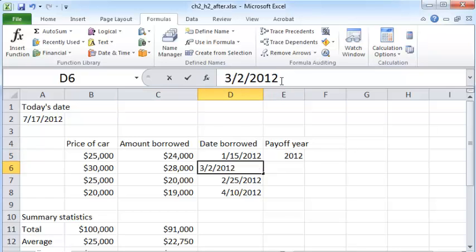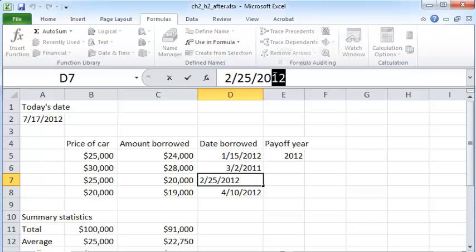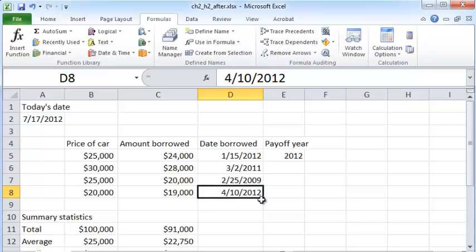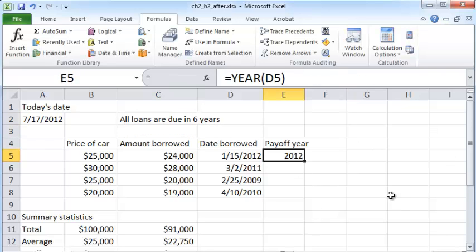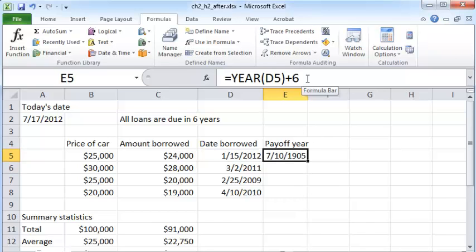So just for variety, I just want to change this a little bit. Make this 11, make this 09, and make this 10. And let us say all loans are due in 5 years or 6 years. Okay, so what you do then is you just add year plus 6 to get the year. But unfortunately that messes up the format of this particular cell.